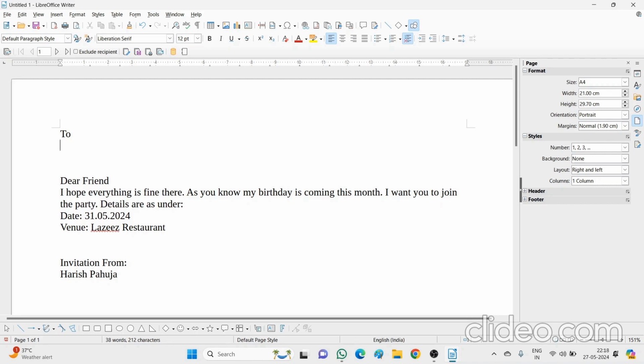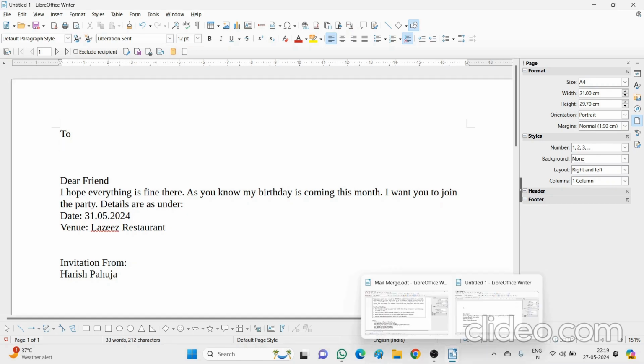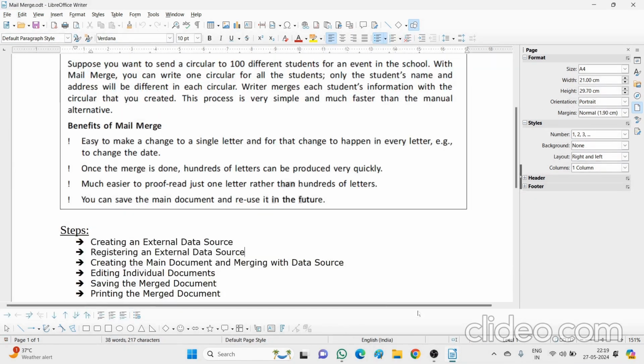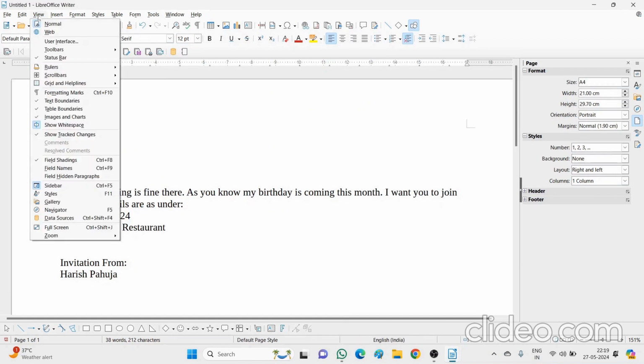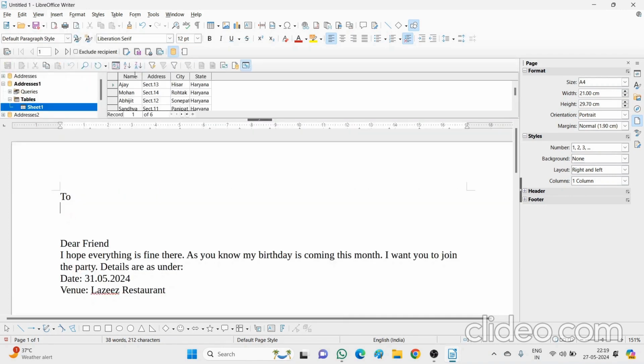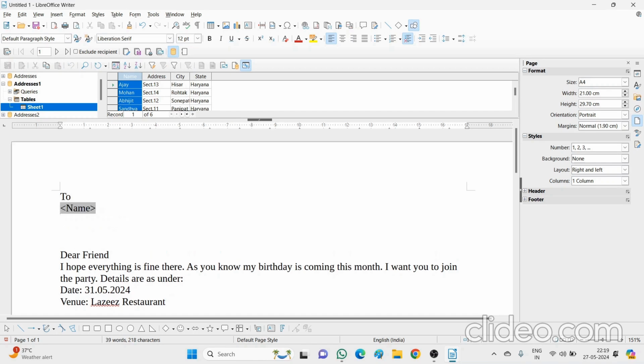Now the next thing is, how can we use these options of availing the fields from data source? So it is giving the next option of editing individual documents, but before that we need to complete the procedure. So you go to view option, and here you will find the option of data sources. As you click on data sources, you can find all the columns of the data which we have already attached. So simply you go to name option and drag it on the screen like this to name, then press enter.